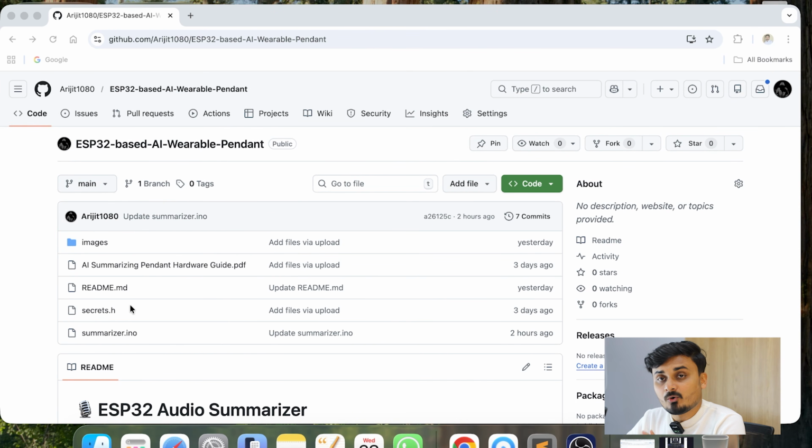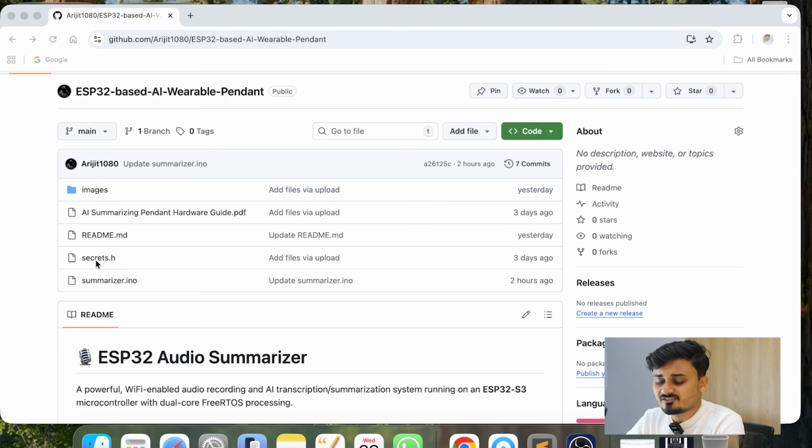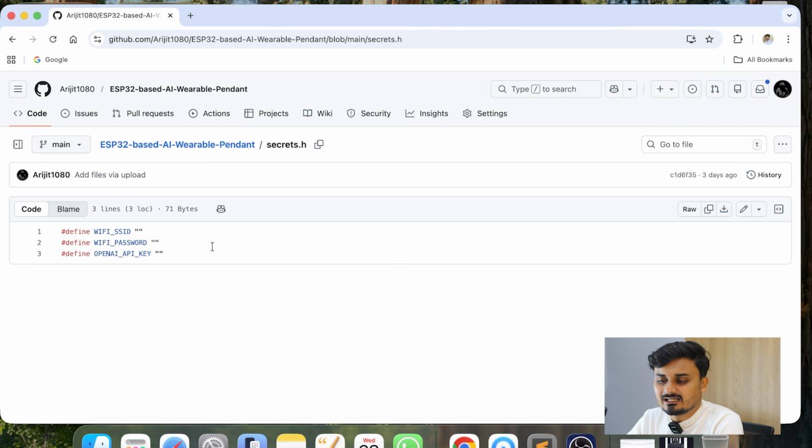So there are 2 files. One is secrets.h and one is the summarizer.ino file. In secrets.h, you need to set the Wi-Fi SSID, Wi-Fi password, and the OpenAI API key. So these 3 things you need. And if you are using OpenAI for the very first time, you will also get some free credits, so with that you can test the project.